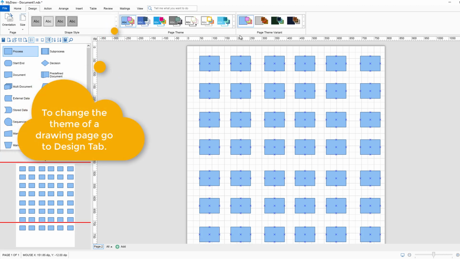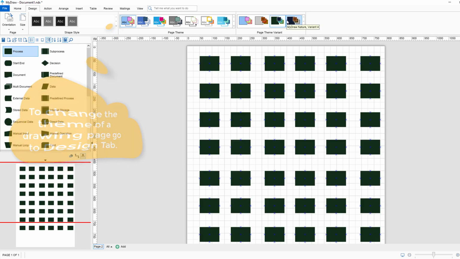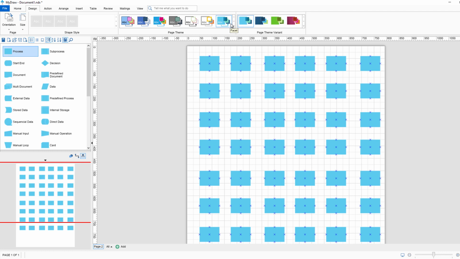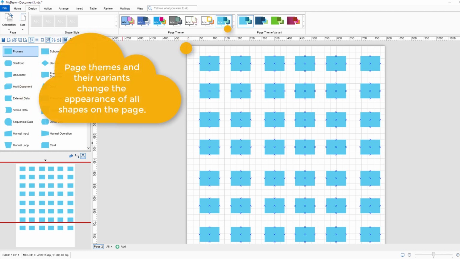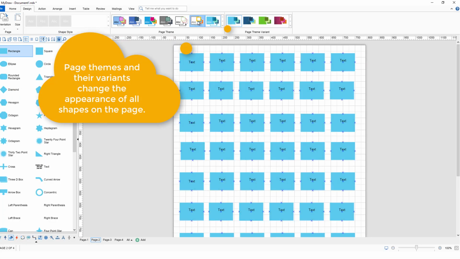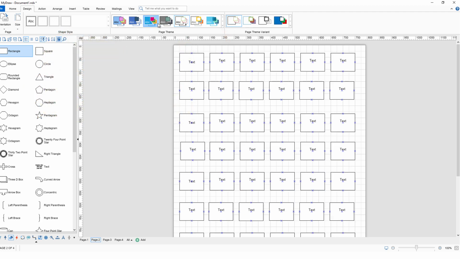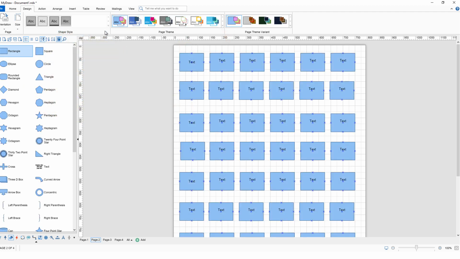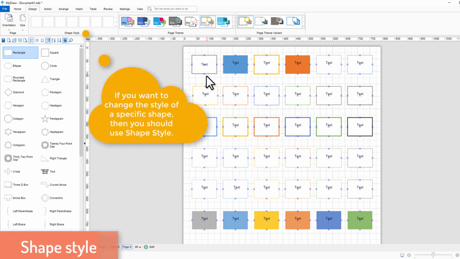To change the theme of a drawing page, go to the Design tab. Page themes and their variants change the appearance of all shapes on the page. If you want to change the style of a specific shape, then you should use Shape Style.